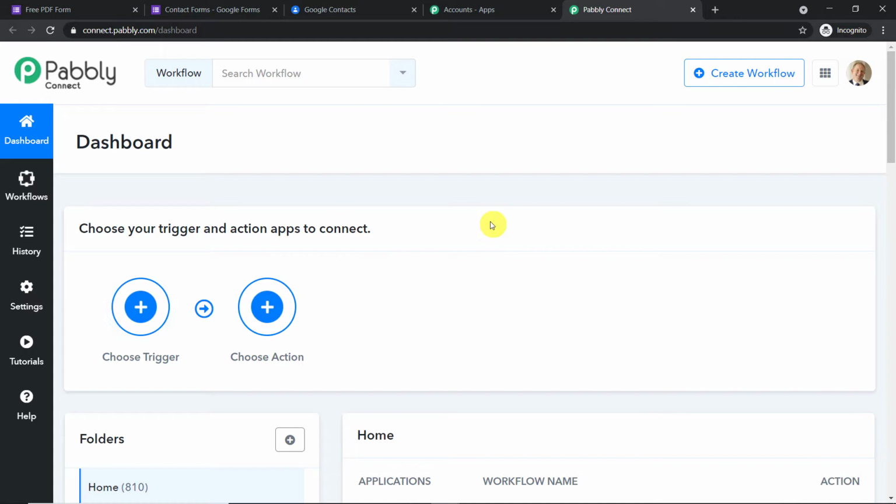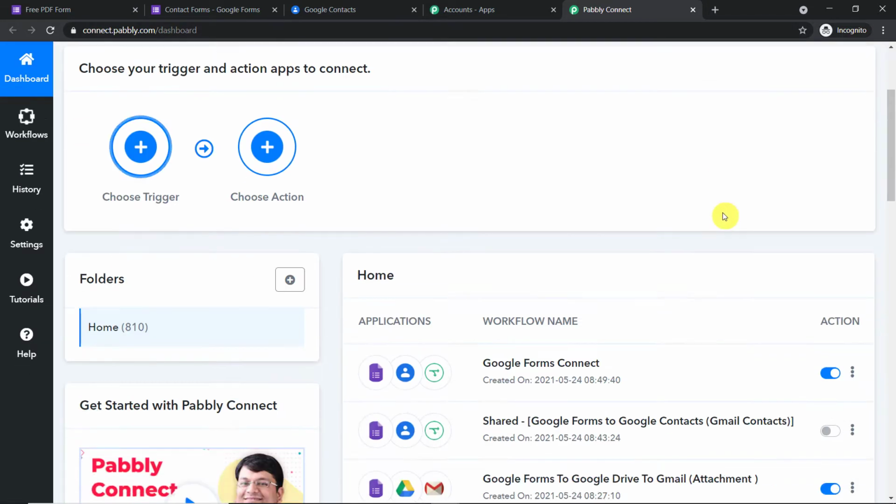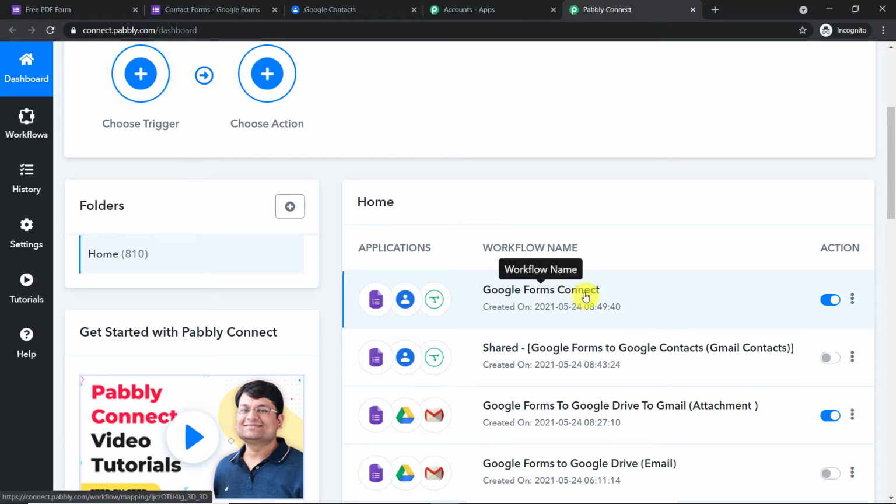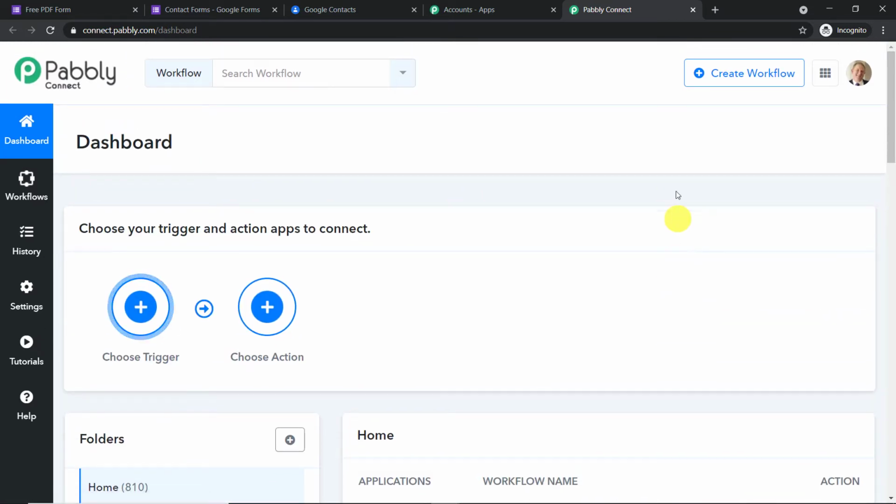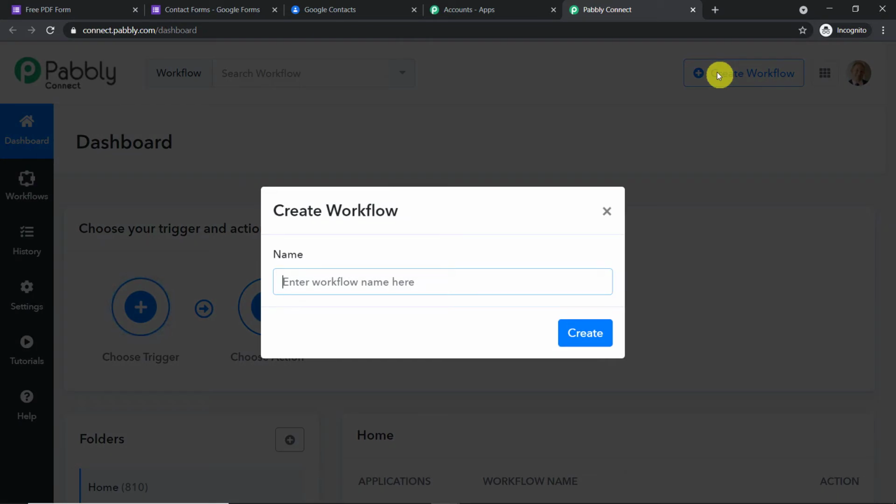We are going to create a new workflow to integrate Google Forms and Google Contacts. Before I create a new workflow, there is something I have to do. As you can see, there is already a workflow running that has integrated Google Forms and Google Contacts. I'm going to switch it off, because if the old workflow runs parallel to the new one, there will be duplication of results. For the same response in Google Forms, there will be 2 contacts because there are 2 workflows running. So I have switched it off. It is none of your concern, because we are going to start from scratch by clicking on create workflow.